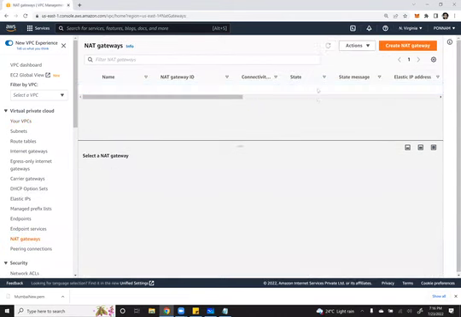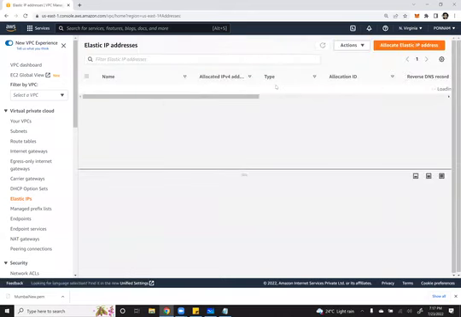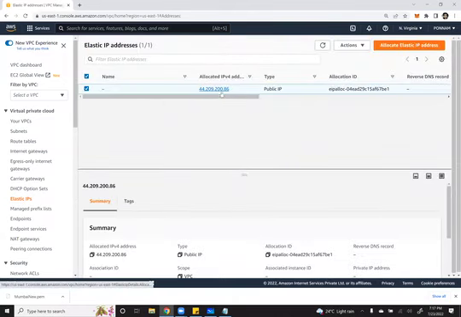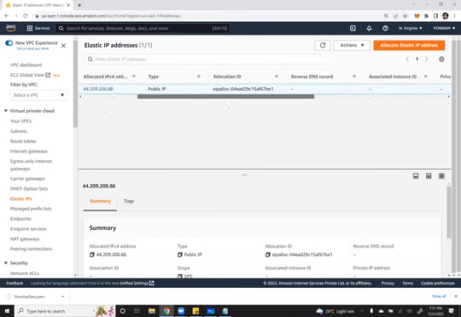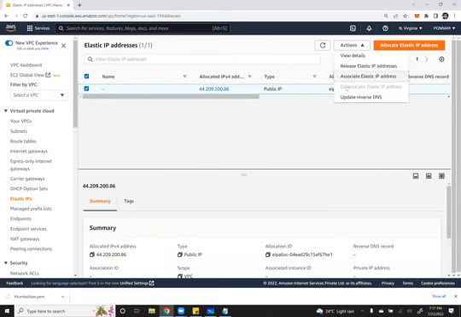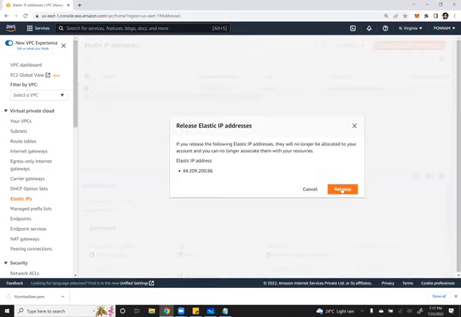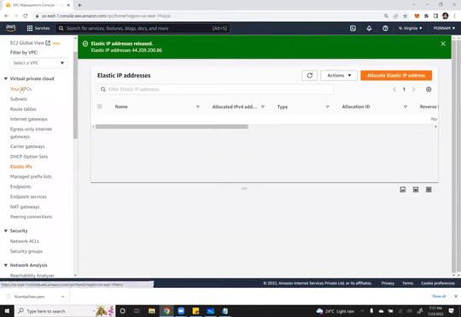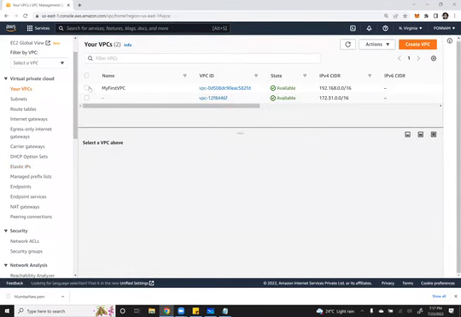So it got deleted, right? If I go to the elastic IP, the elastic IP is still there, right? So select the checkbox, click on actions, release elastic IP address. The elastic IP will be released. Now go to your VPC. Let me try to delete that VPC also.